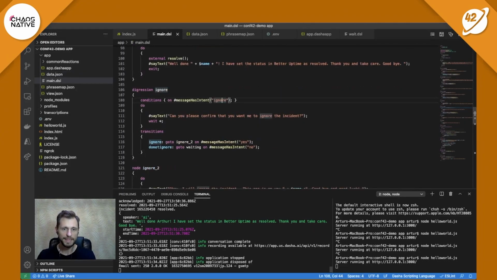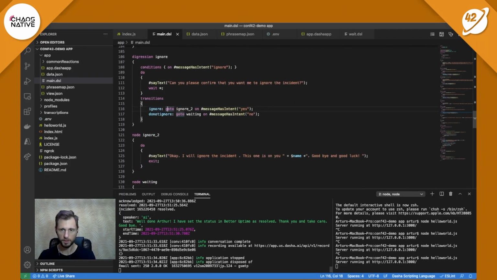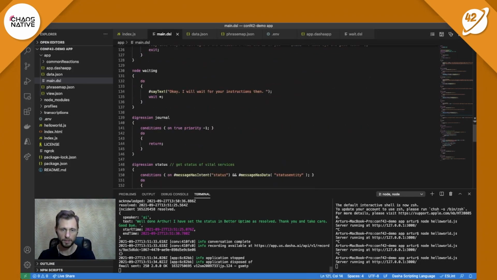So once the digression is activated, in this case, we ask to confirm the action, and then the user can either choose to continue to confirm with the intent of yes, that they want to indeed, in this case, ignore the incident, or to say no, in which case they will be moved over to node waiting, where Dasha says that she will wait for additional instructions from the user.